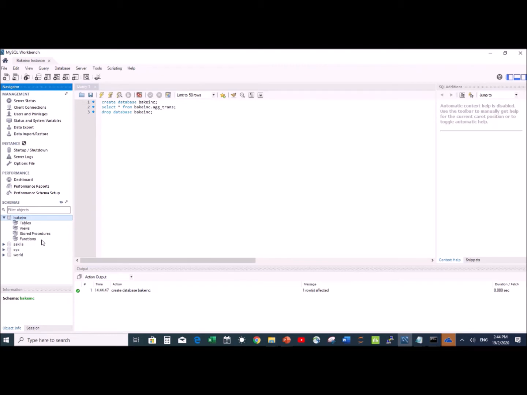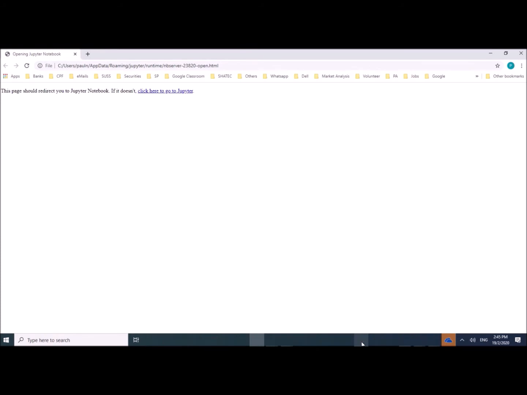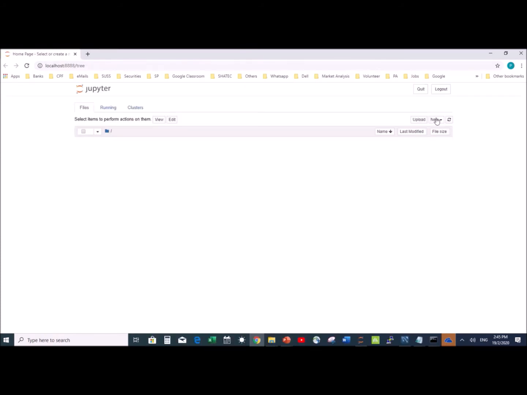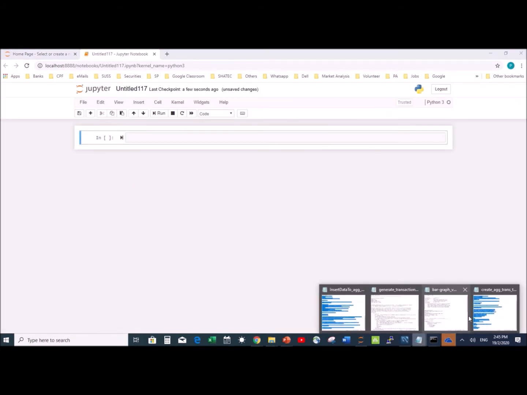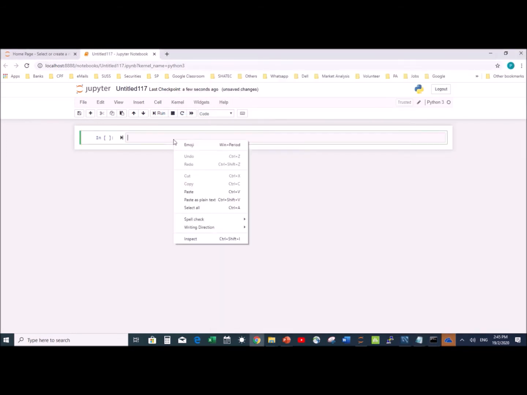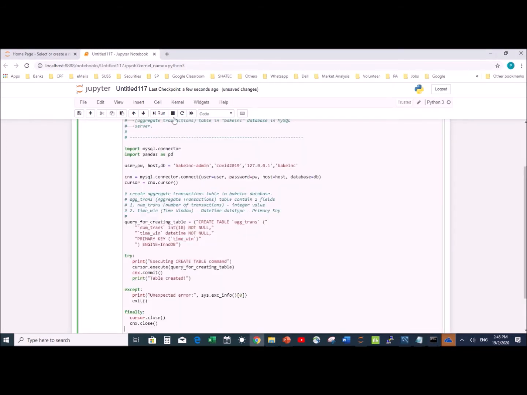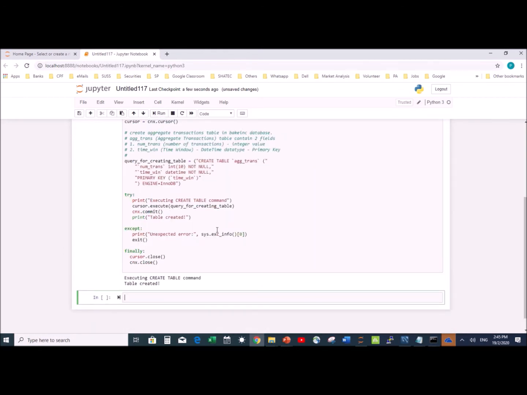Next, I will create the agg_trans table to store aggregated data points for plotting real-time graph. Click on Jupyter Notebook icon and create a new Python notebook. Copy the Python scripts from create_agg_trans_tbl.py file and paste onto the empty cell in Jupyter Notebook. Run the script. Switch to MySQL server and confirm that the table is created.